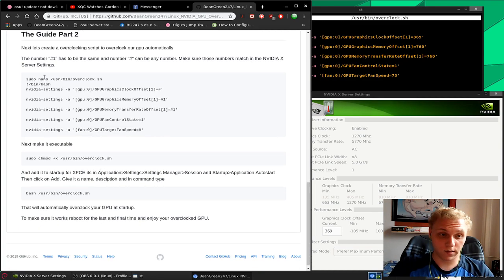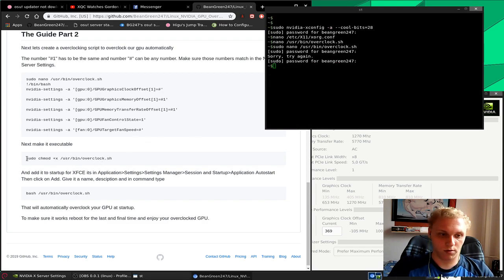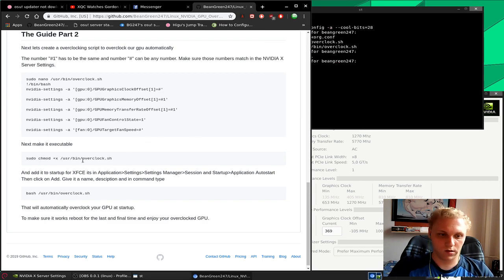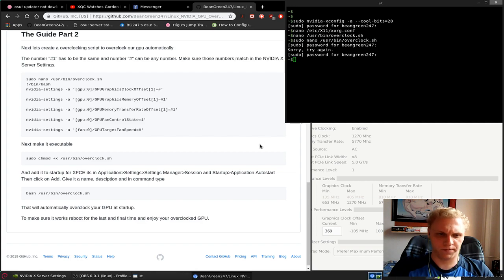After you've done that, by the way, you should use this command instead to create the file, and then you should make it executable. The way you make it executable is by running sudo chmod +x, which will make the file executable so it runs like an application once you log in. And then you will have to add it into your startup.